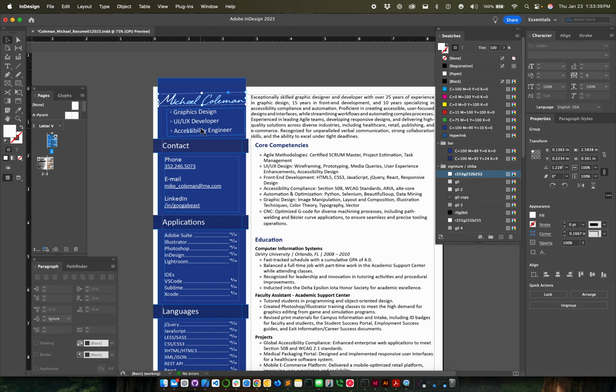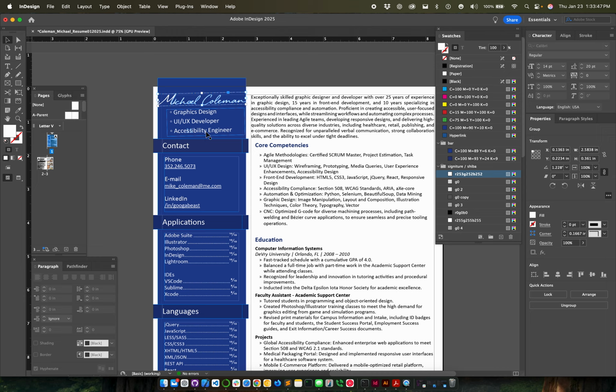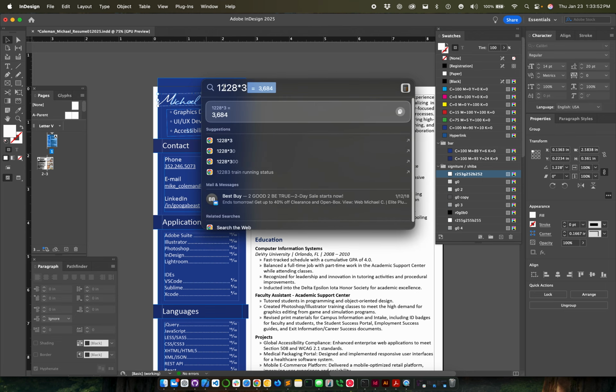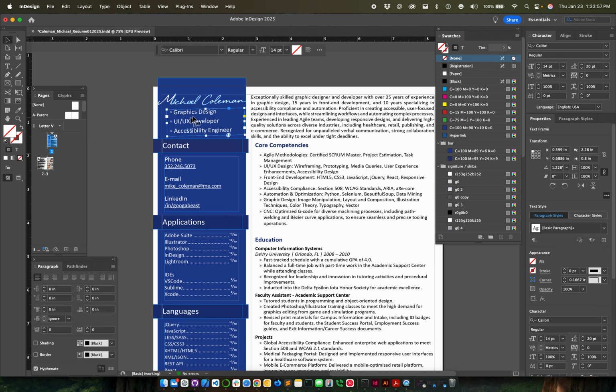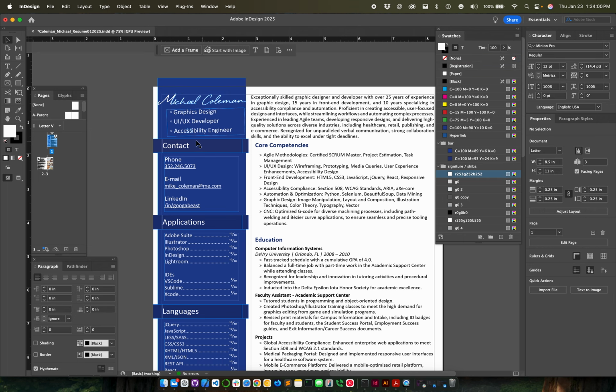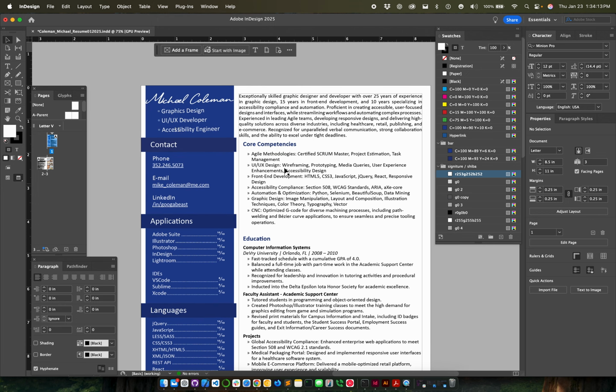I tend to try to make little tiny enhancements like this, where literally I rotated this by 1228 times 3, and so that would be 3.684 degrees, that is the rotation. And so it's just something that stands out a little bit because it doesn't meet the baseline grid, and when it's actually previewed, and you can go to screen view and preview it, it kind of stands out a little bit.